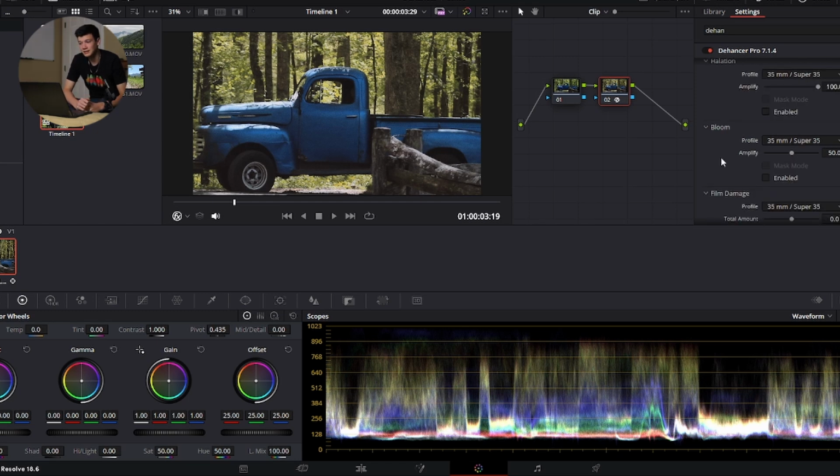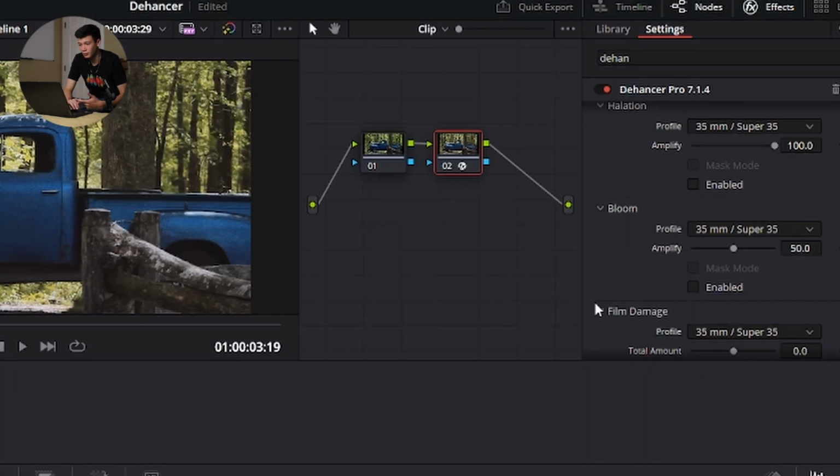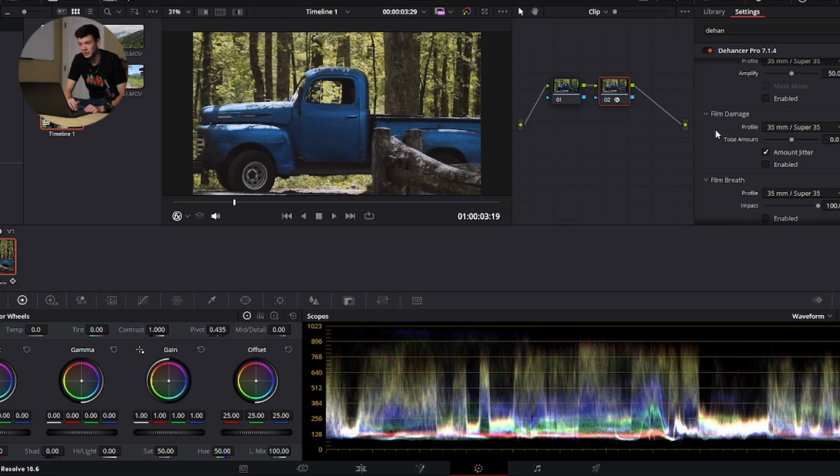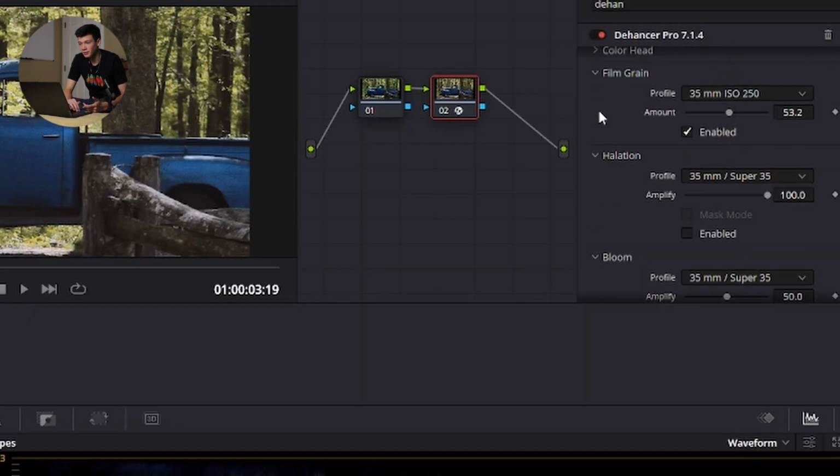So something that I realized is if you want to add a bunch of things, like halation, bloom, film damage, all that, it starts really slowing down your computer, and the process will just take a lot longer. So I would suggest maybe only turning on a couple of them. It'd make your workflow a lot easier.